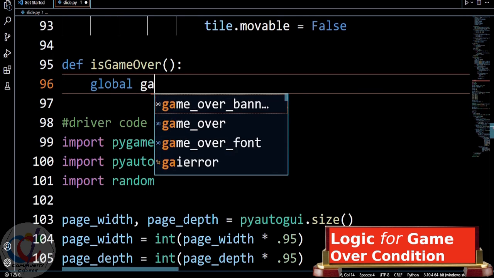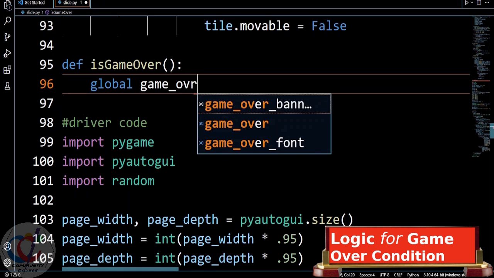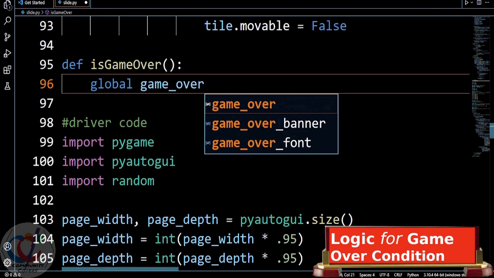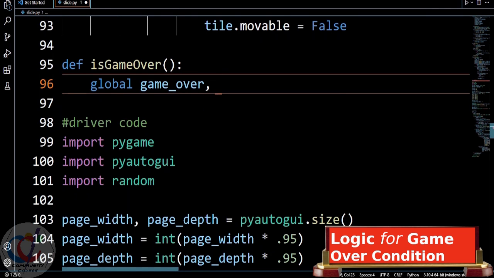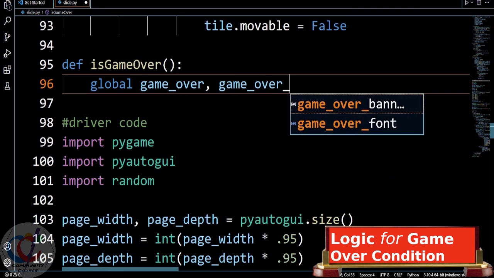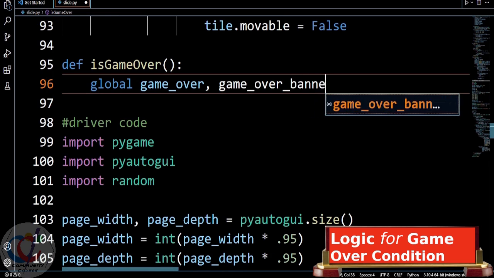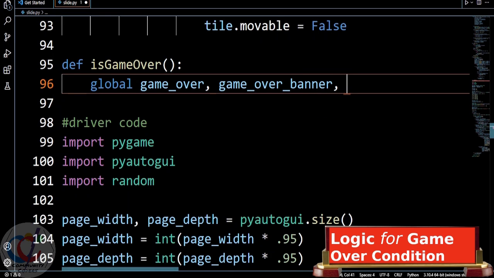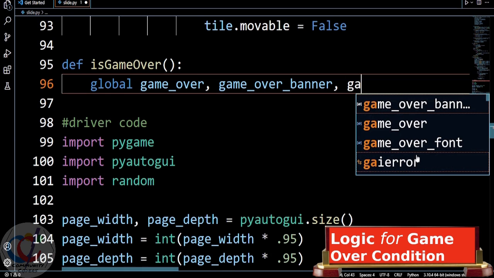So global, I shall have to declare this game over as global. Let's declare game over banner as global, and the game over condition variable is lower.